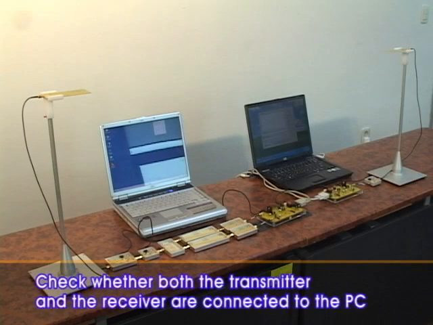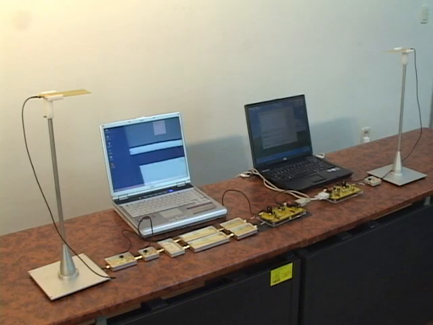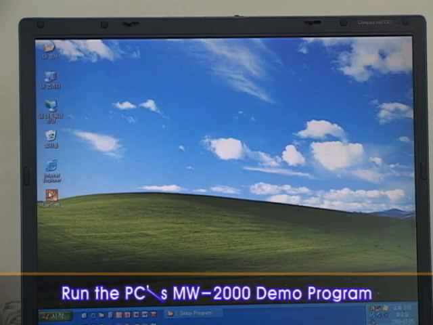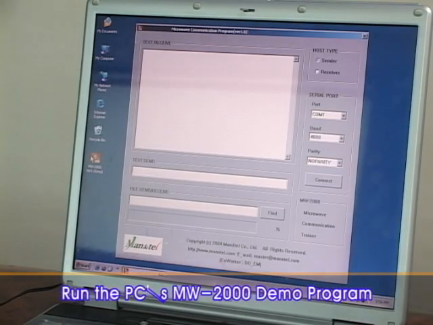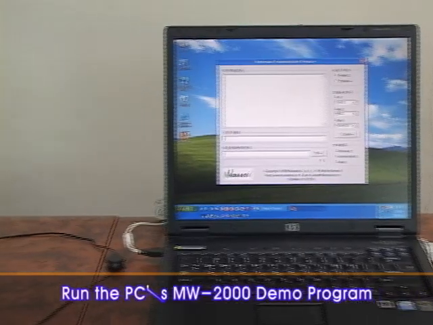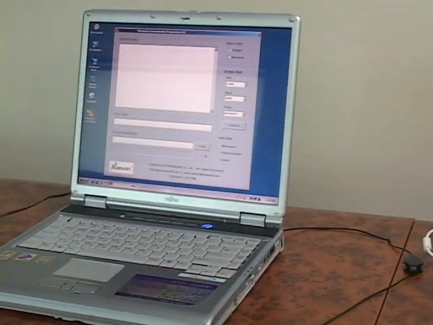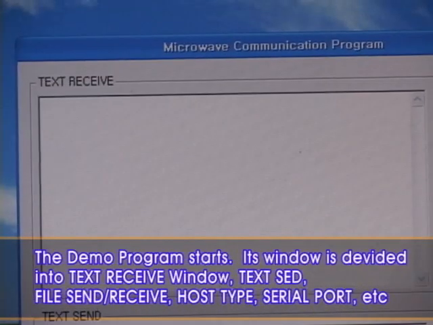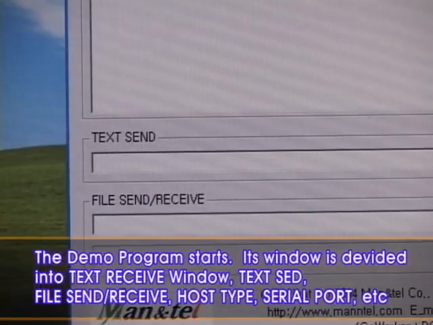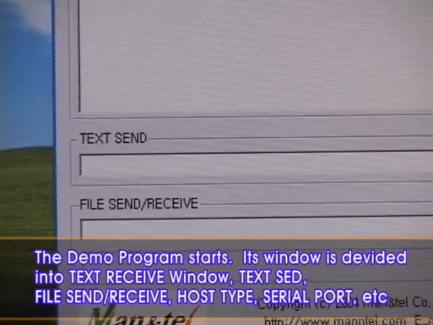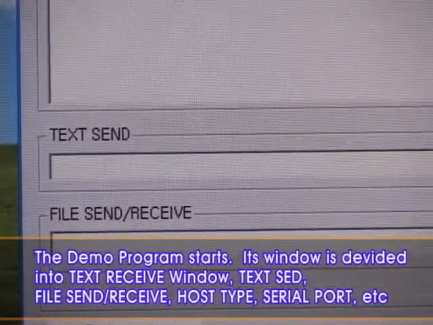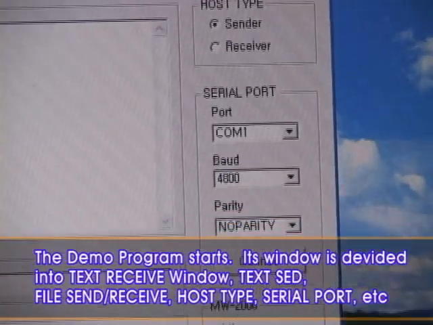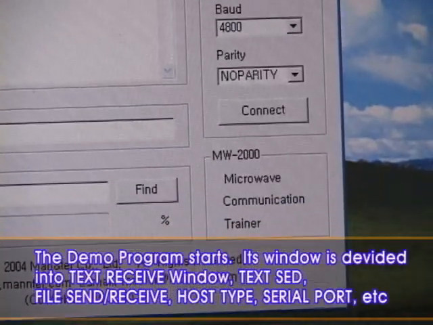MW2000 demo program. Check whether both the transmitter and the receiver are connected to the PC. Run the PC's MW2000 demo program. The demo program starts. Its window is divided into text receive window, text send, file send receive, host type, serial port, etc.